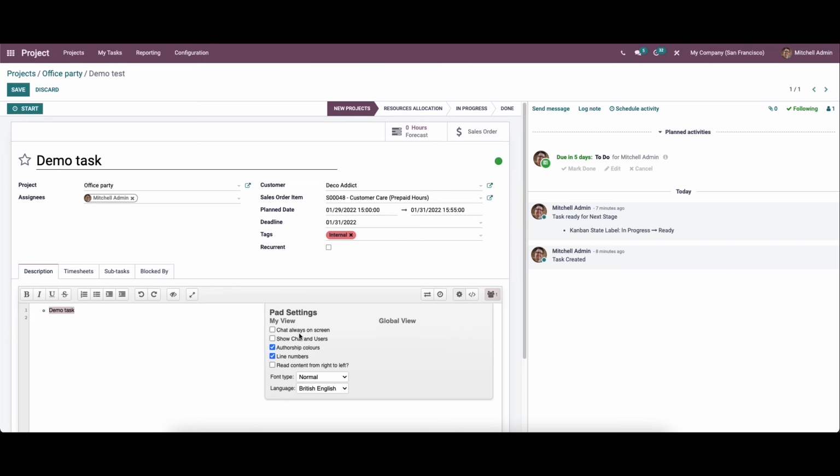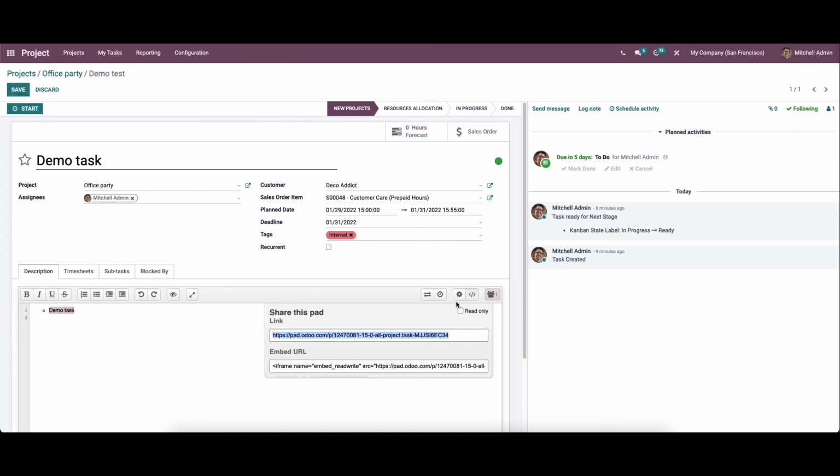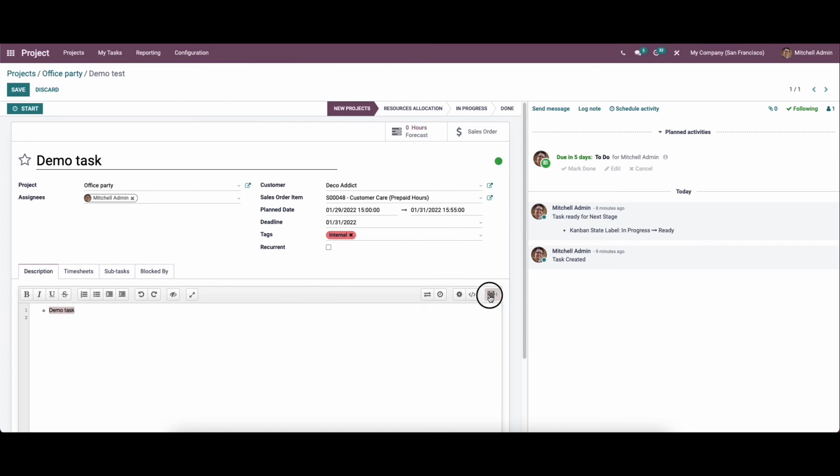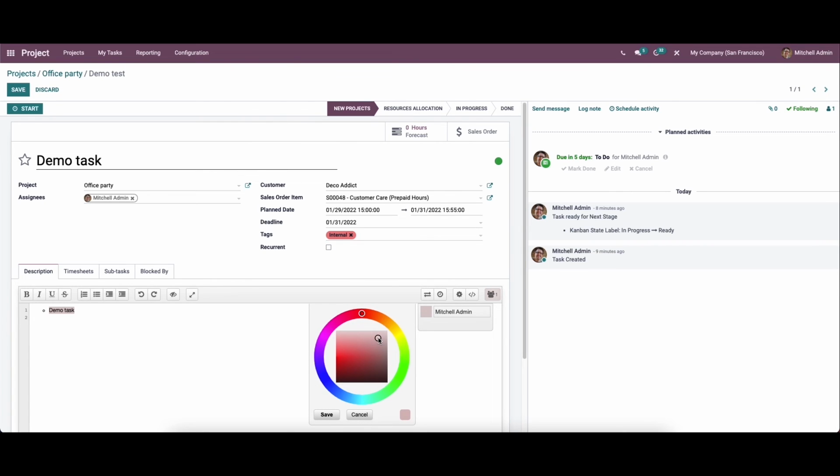So here we can set the view as chat always on screen, show chat and users, authorship colors, line numbers, read content from right to left. And here we can select the font type and the language. And here we have the sharing option. And here we can see the username. So we can change the colors from here, choosing this.